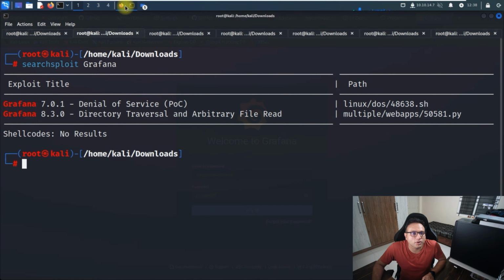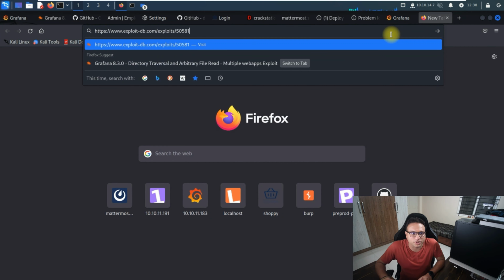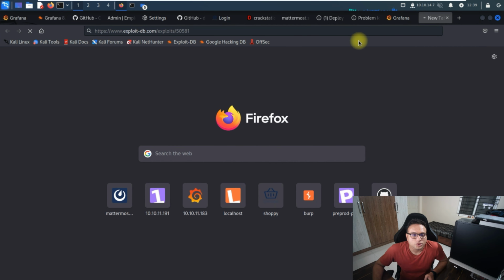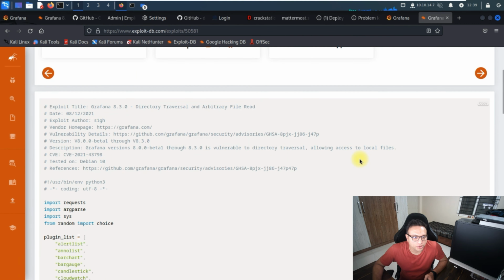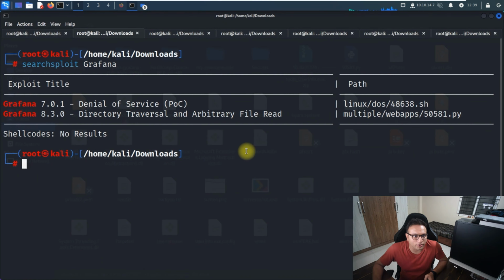Let me go to the browser once again and open this for you. I'm talking about this file. Okay, this file I'm talking about. The file is already available, I have already downloaded it on my machine. So I'll go straight to the next step. I'll copy this and run it. So this is the one.